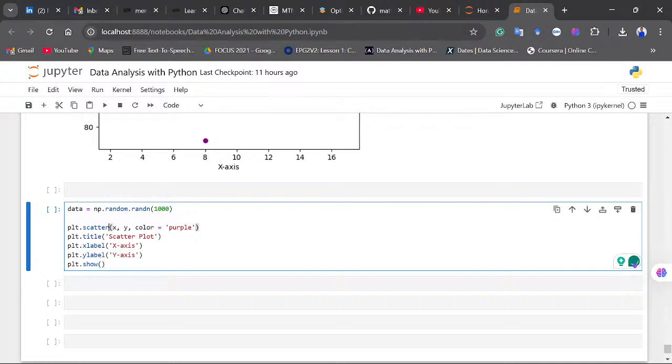Here, instead of the scatter, I'll use hist, like this, to create the histogram. And instead of using xy, because there's no xy, I'll use the name data. So data, and I'll specify bins. Bins is basically just the interval. It gives us the interval of the bins, that is the bars.